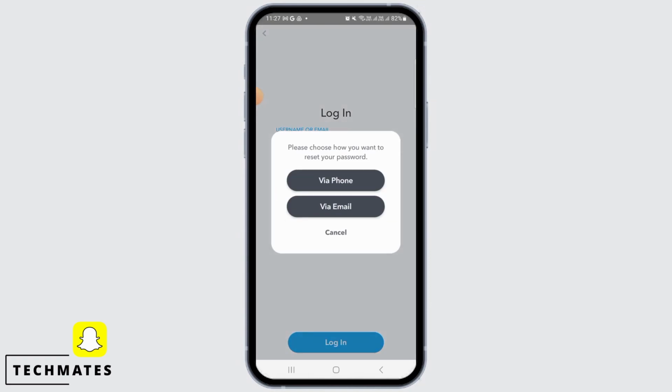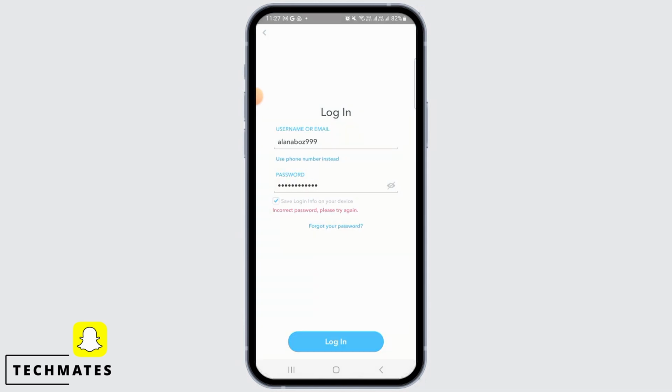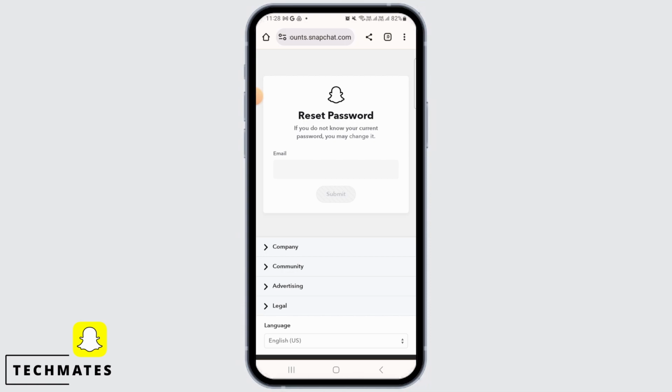Now select via phone if you have connected your Snapchat with your mobile number, or select via email if you have used your email address. I'm going to select via email. This should now take you to reset password page. Now you simply have to enter the email address that you have connected with your Snapchat account. Now tap on the submit button.